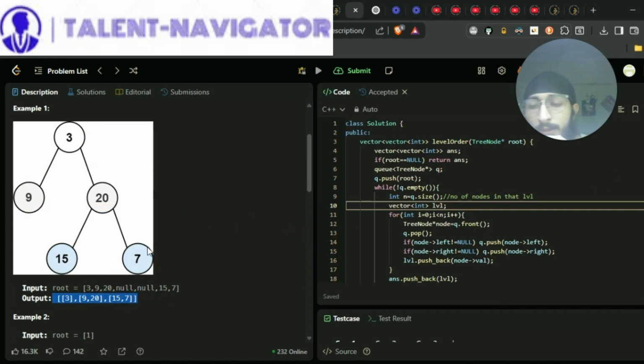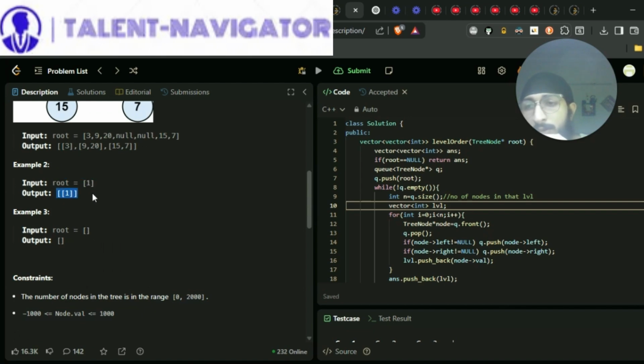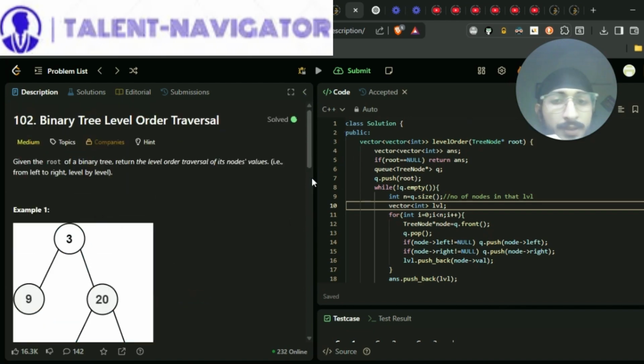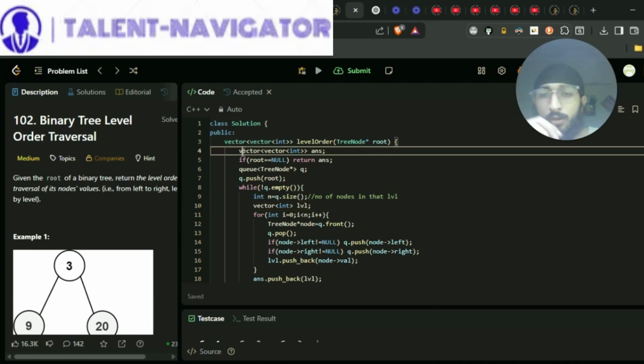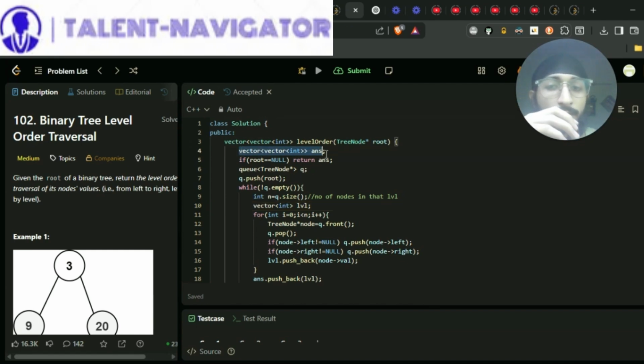So for the final example, we have root is 1. So this is the answer. So it's a simple problem. We just need to perform standard BFS. So we store our answer in the vector of vector of int type.